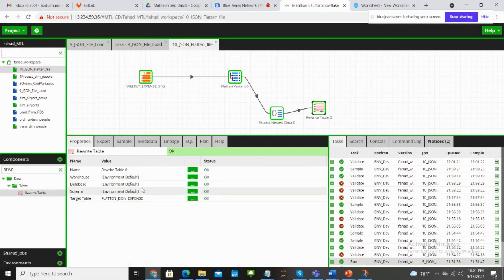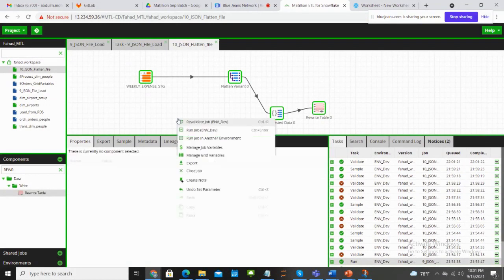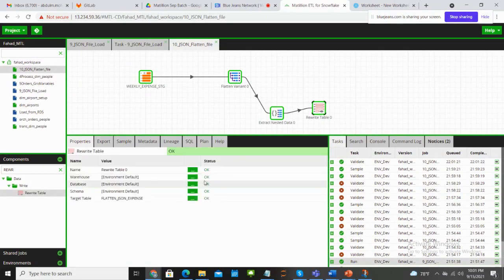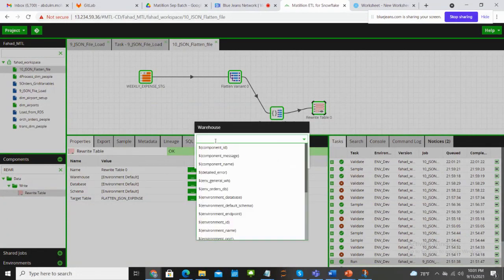What about these things, database, schema and all of that? So these are environment default, right? Environment default means whatever we have set in that environment, it will take the default. If you go back to that component, you can select it. Do we have the variables created for these environment variables? You can select it. That's a good practice. Environment env general default warehouse, you have that. env general warehouse, that you're selecting for warehouse, right?